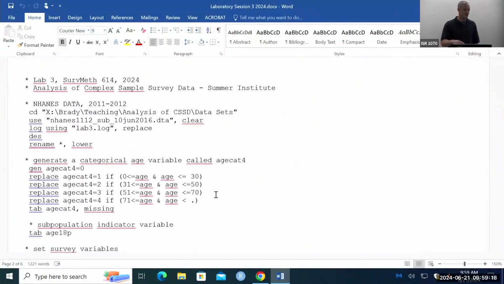Yeah, I'm sorry, I forgot to post it. Actually, I worked on it and then I forgot to post it, so it's up on Canvas right now.